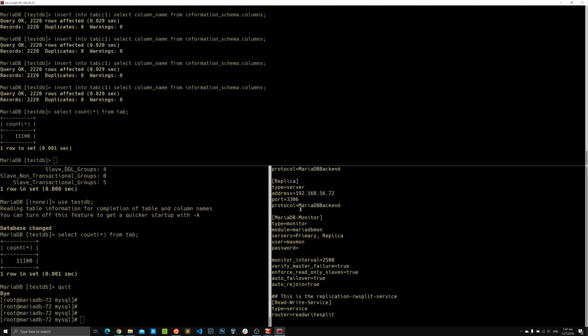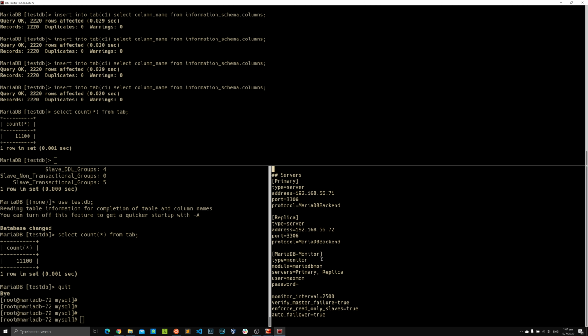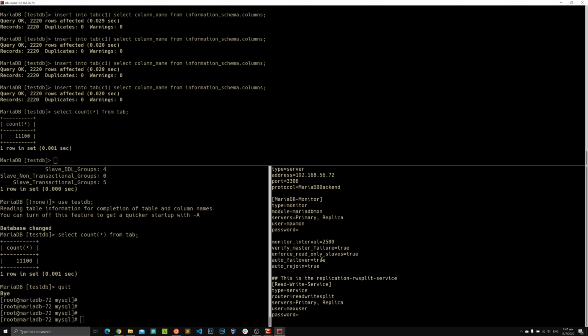So now we need to create these two user accounts: max mon, the monitor user, and of course max user for the read write service. So that's what we're going to do. This is my primary server. Create a user max one. Just for the sake of ease, I'm giving it as %, a wildcard, so this user can come in from any other server or any IP address. I don't really care for now.